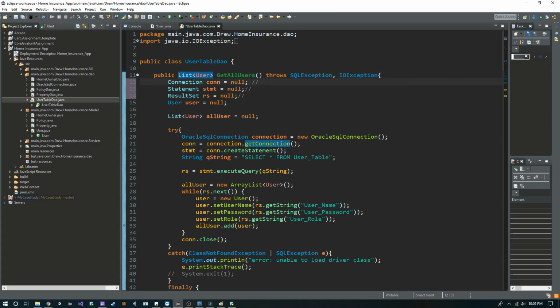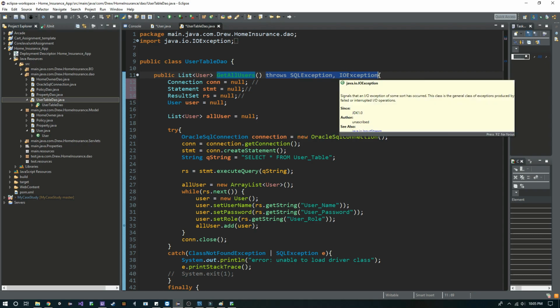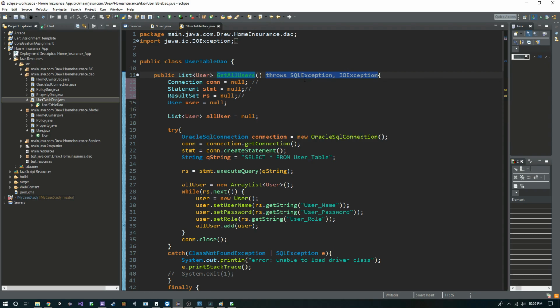We're calling it get all users. And this gives you an idea of what our SQL statement's going to be. It's throwing 2 exceptions, an IO exception and an SQL exception. Basically, SQL issues being constraints, not finding the table, and IO exceptions, not being able to find files. Our connection con equals null. Not real sure why we set it equal to null at the beginning, but Charlie did it, so I copied it.